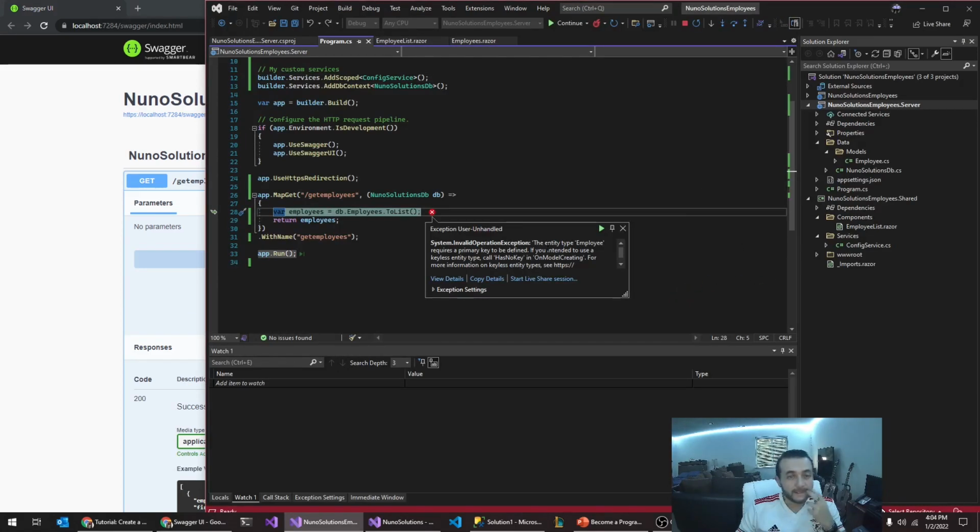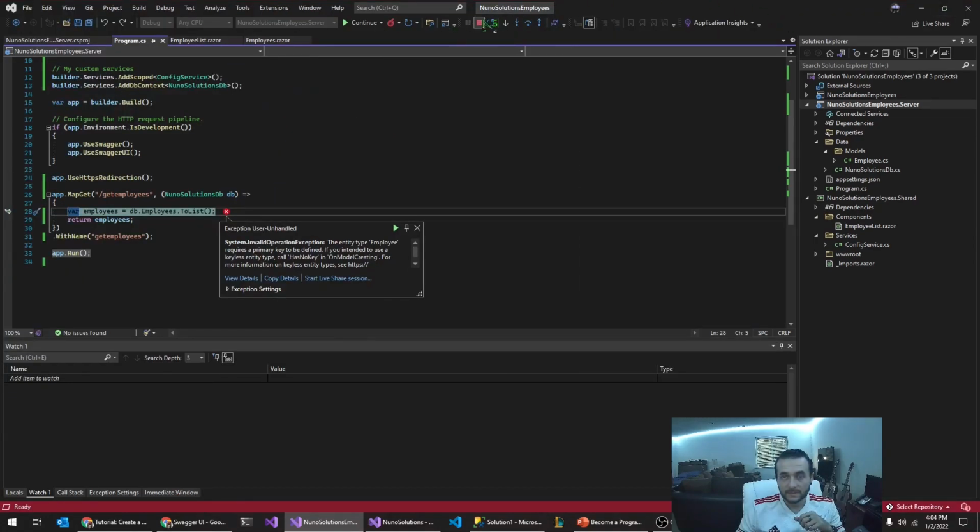All right, so yeah, this is a common issue. When you define an employee class that's a data model for your database, you have to tell Entity Framework what the key is, right? And so let's just stop this.